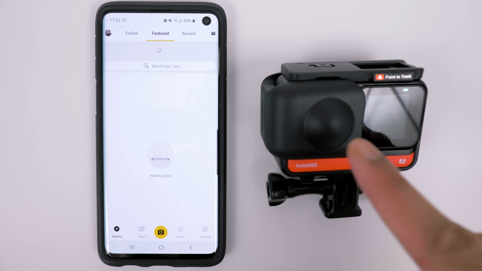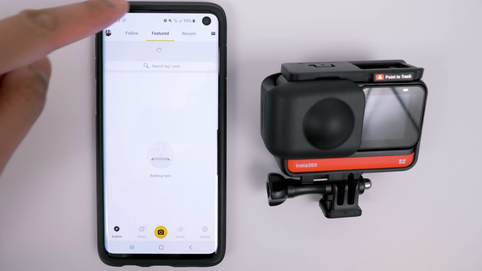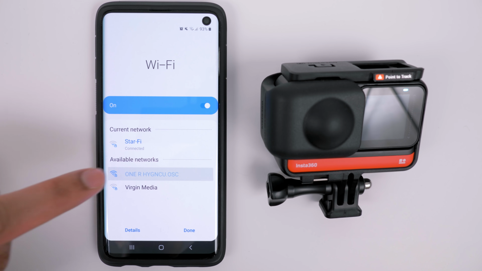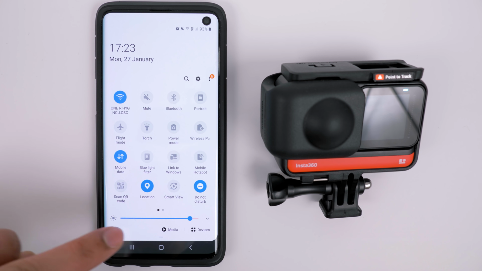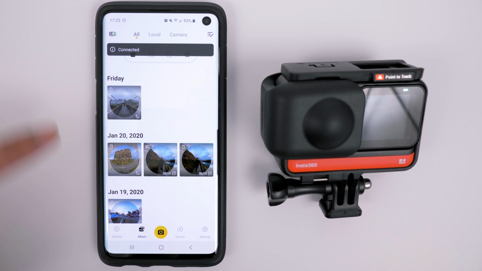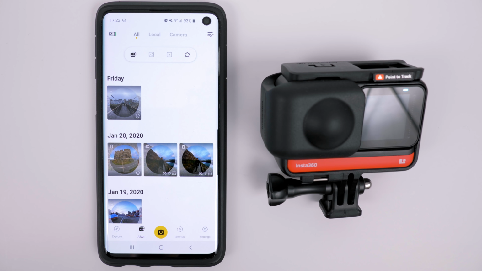Once you have some video clips ready to edit, the first thing you need to do is connect the camera to the app. To do this, make sure your One R is turned on. Connect to the One R Wi-Fi on your phone. And in the album tab, you can now see a green bar next to the camera icon. This means the camera and app is now connected.